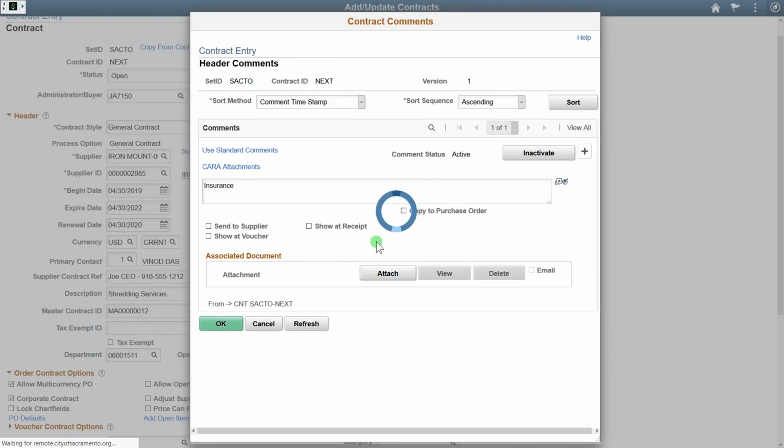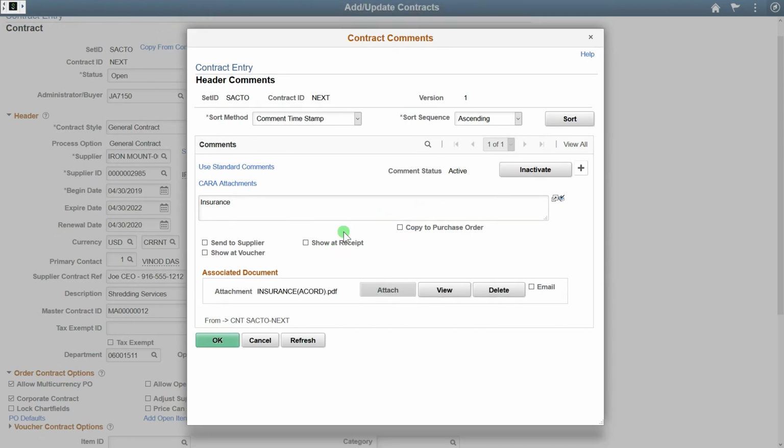Once I have attached and uploaded this document, it will live with this procurement agreement, and I will always be able to access this. You can see I've created one valid comment with an attachment here with the ACORD document. You can also view this if you'd like to make sure that you've got the right document.